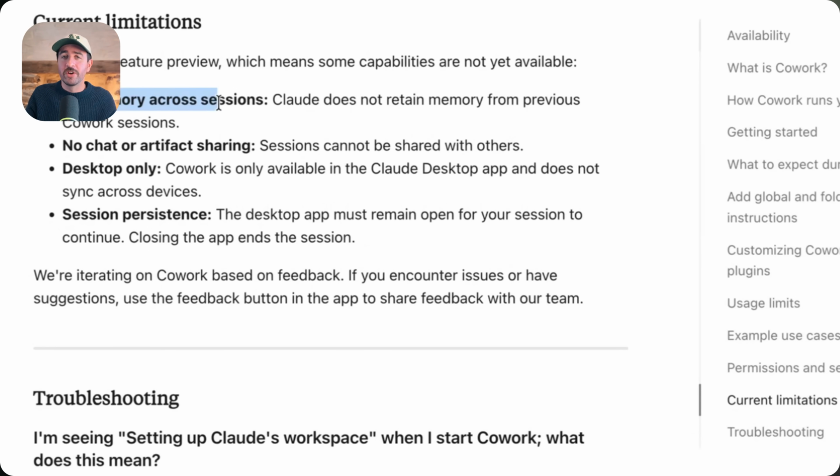So it doesn't have memory across sessions. Like ChatGPT and normal Claude, they can remember what you've been working on across different chats. They have memory. Cowork doesn't have inbuilt memory. You'd have to set that up manually yourself within your file structure, keeping files and folders of what you've been working on. You can't share your chats to other users easily. It only works on your desktop, so you have to download that desktop app, and you need to retain session persistence. That means the desktop app must be open for your session to continue. If you close the app, the task is going to stop. So it will use your computer power while you're running these tasks. You can't stop it from doing that.